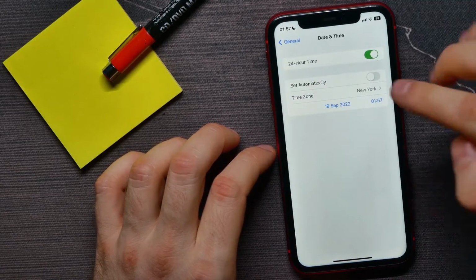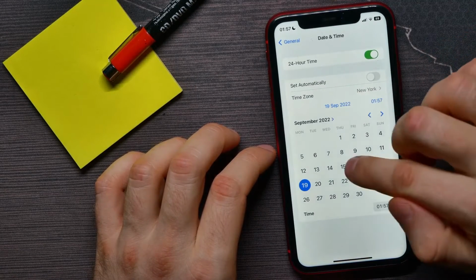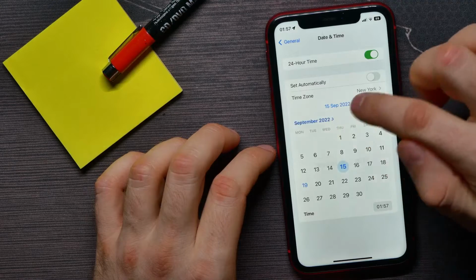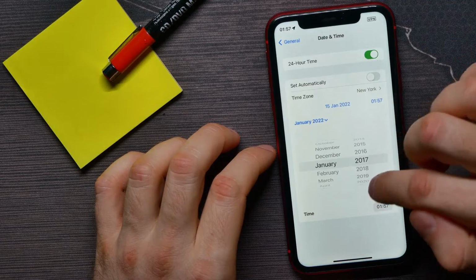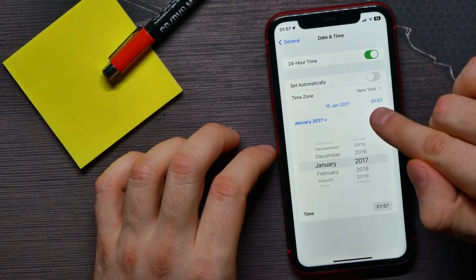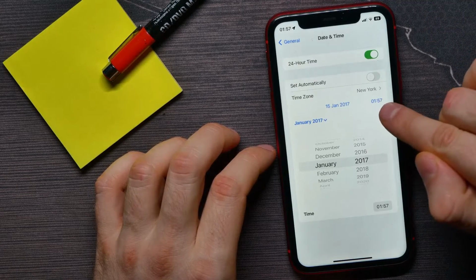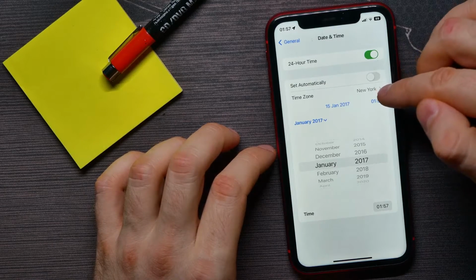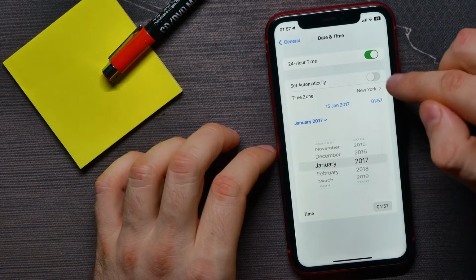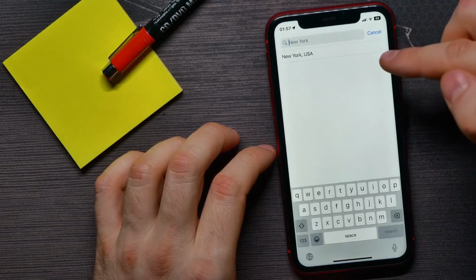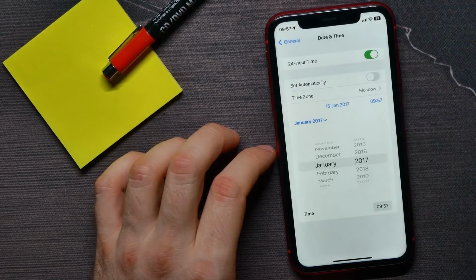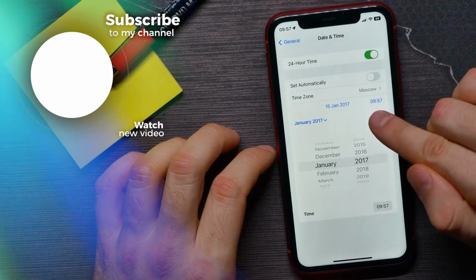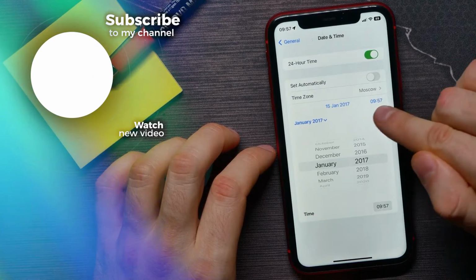And also you can hit there on date and change it. You can change month, you can change even year in that way. If you want to change the time, you can't do this because time controls by your time zone. So if you want to change time, just hit there at time zone and change it to any that you want, and as you can see, time zone controls time.